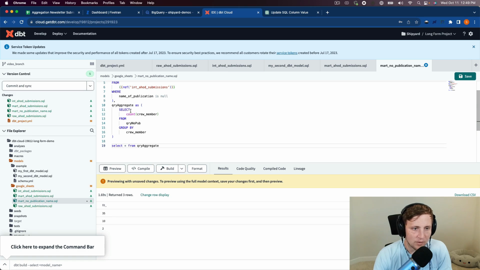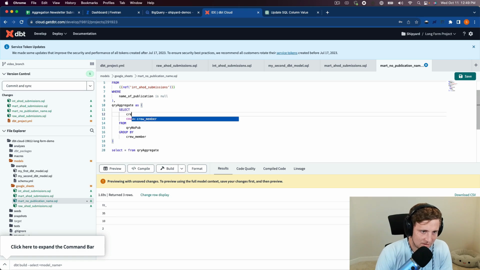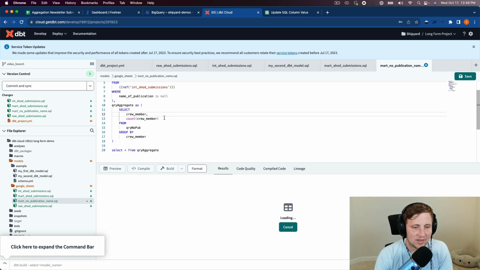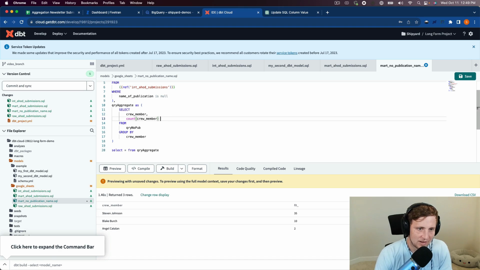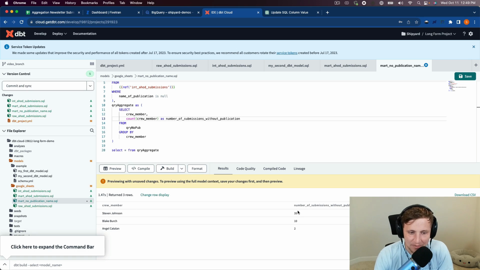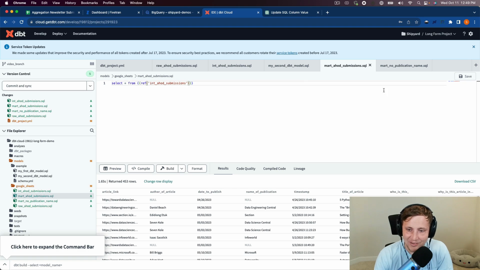Well, I should probably put the crew member in there, right? That would be helpful. There we go. Perfect. So we know what's happening here. And then count as number of submissions without publication. All right, cool. So I got this now. You can see it's literally mostly me, some Blake, and some Angel. So that's great. So we're going to do the same thing, but with the author of article.